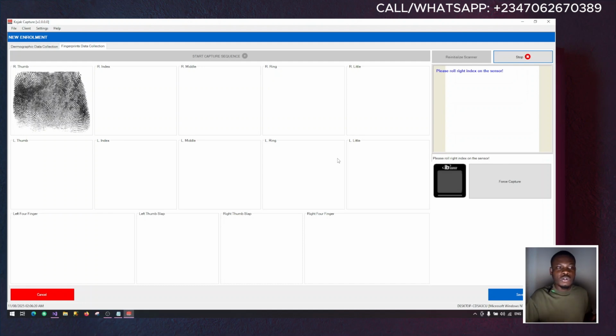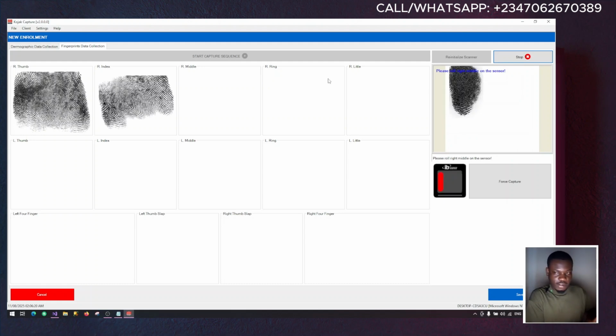All right, so we've done the right thumb. Now you can see, if you check this right hand side here, we are getting "please roll right index on the sensor." So we're going to do the right index. I'm going to roll. Okay, and that's it. So I will do that for the rest of the fingers.